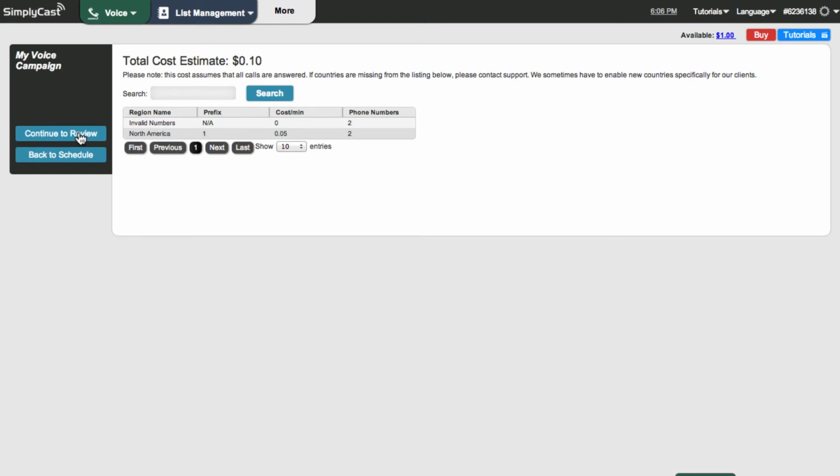So here we are on the estimate page. And this is going to give us a cost estimate for our campaign. So you can see that there's 2 entries here. One that says invalid numbers, and another that says North America. And right now in my test list, I have some sample data that I've added that have North American numbers that are fictional. So it's telling me there are 2 phone numbers that are invalid here, as well as 2 North American phone numbers. And in this particular case, the way I entered the information, this would be correct. If you had any other countries in there, they would all display here.